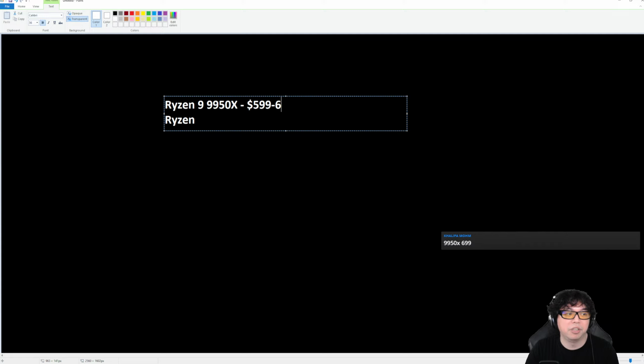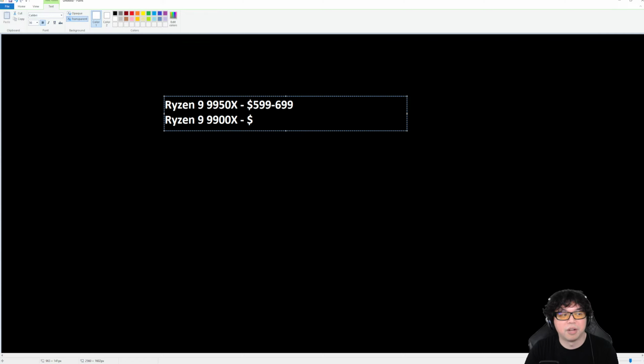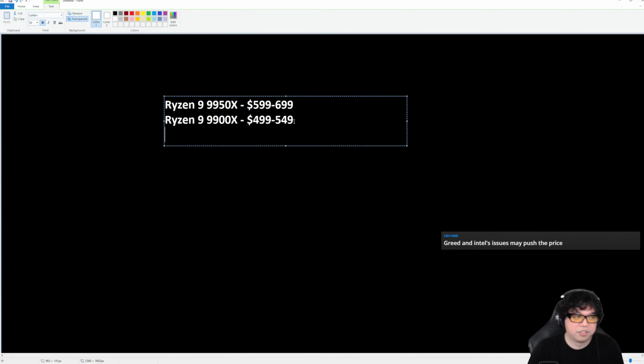So here, if we want to give the largest range, that is the maximum range. The 9900X is probably going to be $499 to $549. I think that's going to be the price of that one.